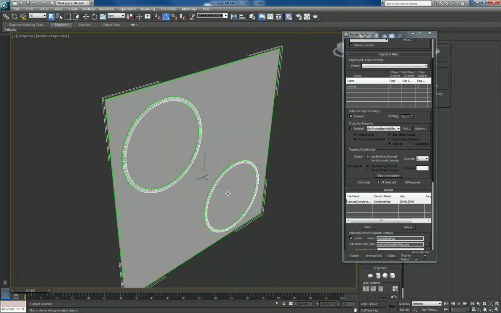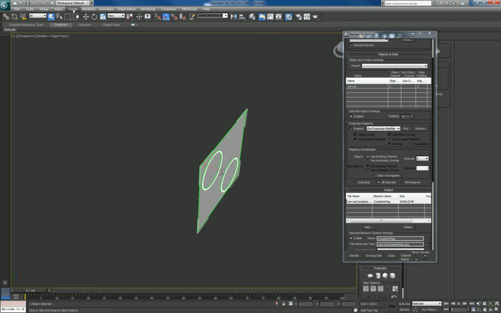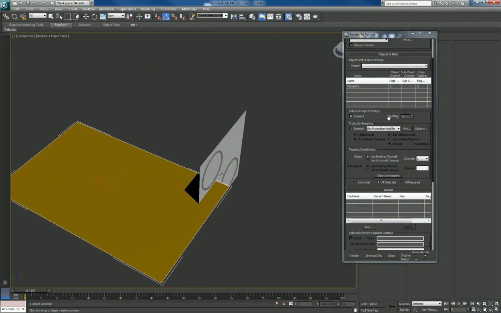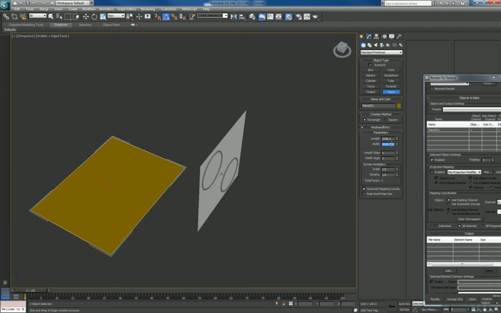Now, to kind of finish things off here, hopefully we're not getting too long on this, I'll create another plane object, create that to the surface here. We'll make that the same size resolution as our plate, 2048 by 2048. And that gives us our planar object.